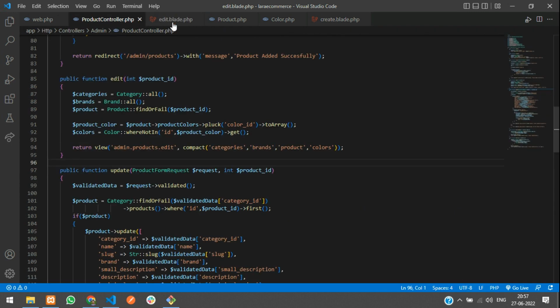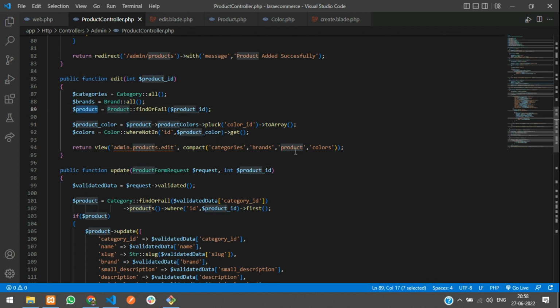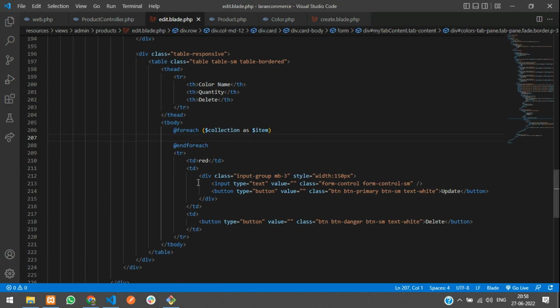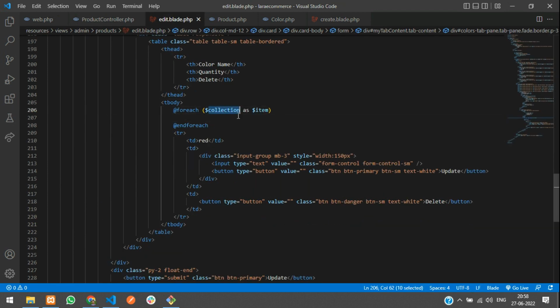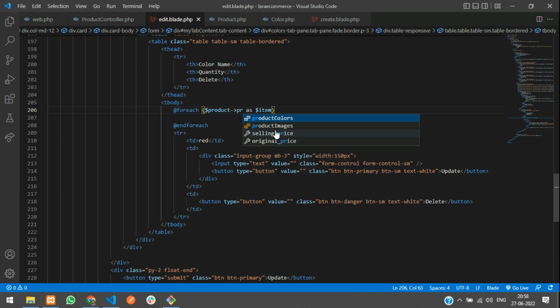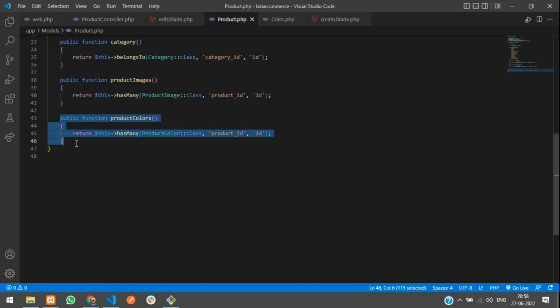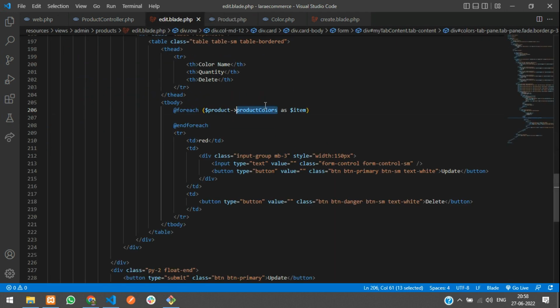Let's get back to the product controller. Here you have got the product, right? So we'll be using the relationship and getting each product's stored colors. Okay, so let's tell product where it has your product colors, hasMany product colors. So this is your relationship which we have defined over here. Done, and this is your prodColor.